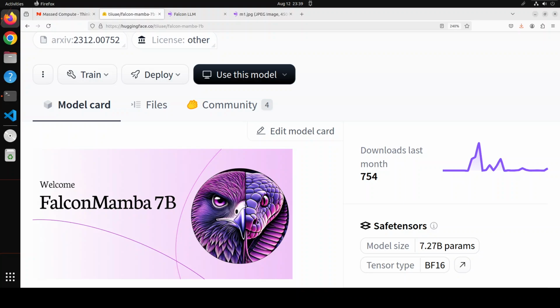It is really good to see that not only in the US, France and China, but also in other parts of the world, companies and institutions are creating new models regularly. Falcon is such a family of models. I already have covered various Falcon versions and models on the channel, and in this video, I am going to show you what exactly this new Falcon Mamba 7 billion model is. We are going to install it locally and then we are going to test it out on various benchmarks.